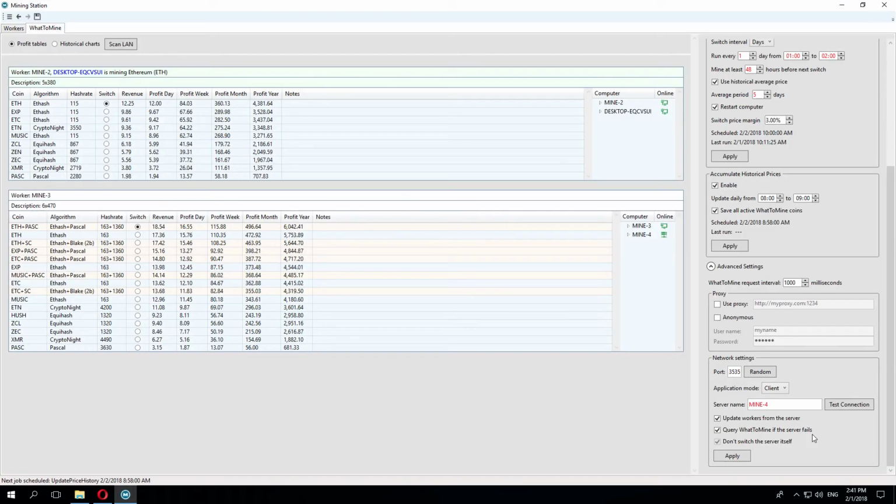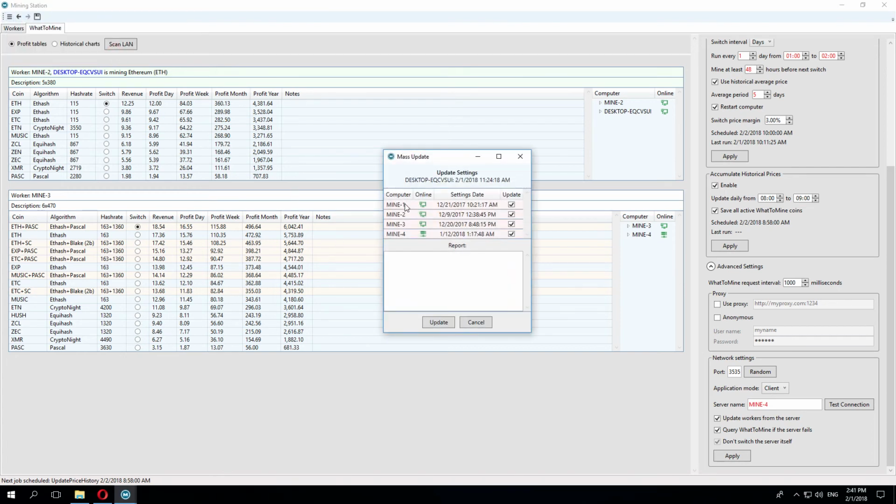To copy settings from this machine to others, you may want to use the built-in mass update feature. You go to the menu, Mass Update, Update Settings. This will list all of the computers mentioned in your workers. So if you want to copy the client settings, make sure that the server is not included. So if I click Update, this will upload the settings to all of the checked machines.